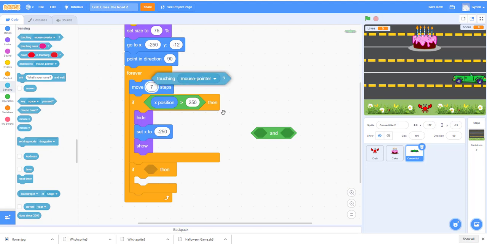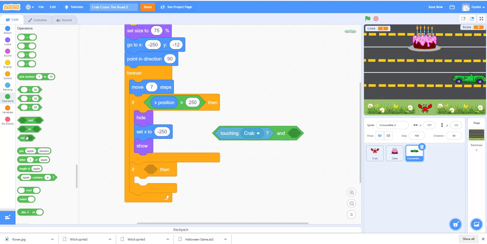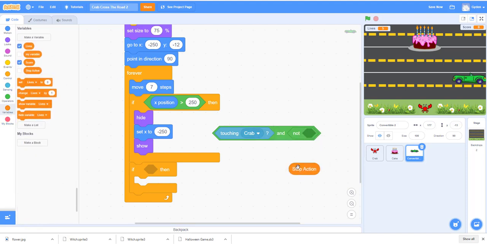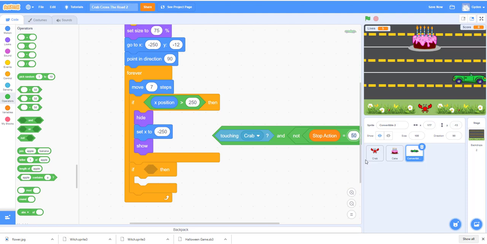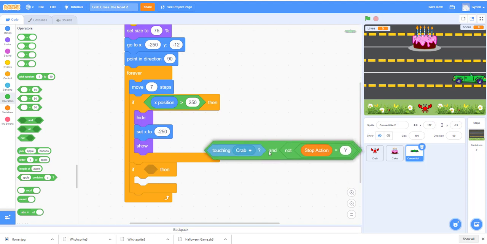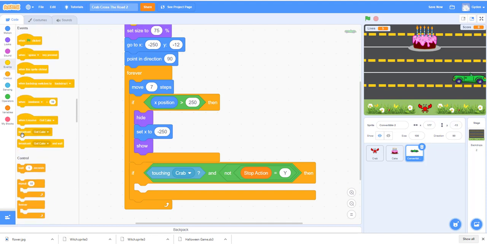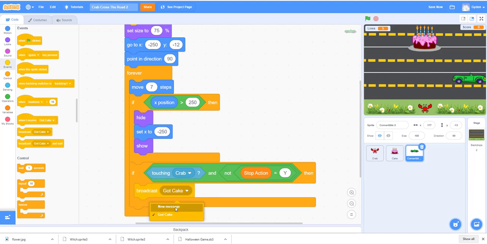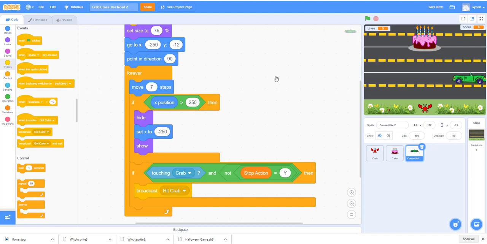So not just one. So what we say is this. We'll say touching crab. So the car is touching crab, and you remember we use the not operator, right? So we'll throw this in here, say not, and we call this stop action. Oops, we forgot one more. So when stop action is not equal to y, meaning the crab did not get hit, then we will broadcast a message saying the crab got hit. So broadcast, click on the drop down, click on new message, and say hit crab. So the car hit the crab.